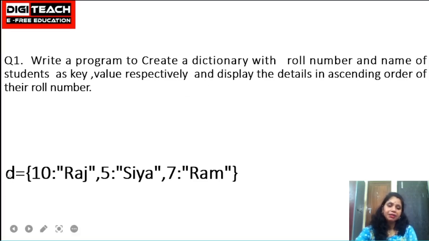right? For example, if this dictionary D contains some roll number, that is 10 and the name is Raj, similarly 5 is the roll number, Sia is the name, 7 is the roll number, and Ram is the name, right? So here now we have to just display the dictionary by the ascending order of the roll number, right? That means 5 and Sia will come first, after that 7 and Ram will come next, second element, and at third element 10 and Raj will come. So in this case we will use the sorted function, okay? That sorted function is available with our dictionary, so we will use the same. So let's do it practically.